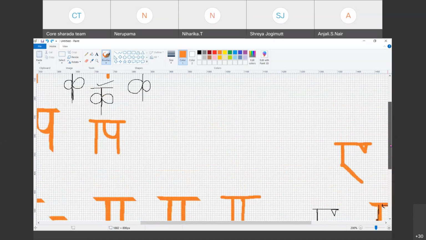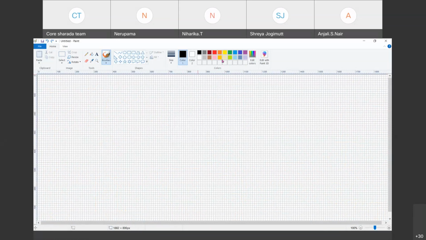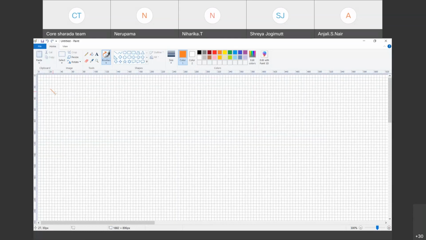Okay, so let's do a quick revision. I'll use a different page now. I'm going to write all the letters once again. The first letter, K. This is Devanagari K.